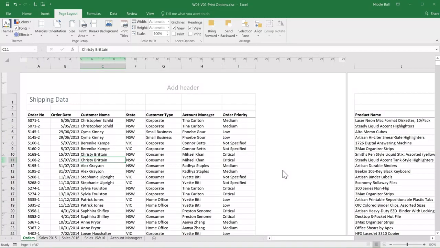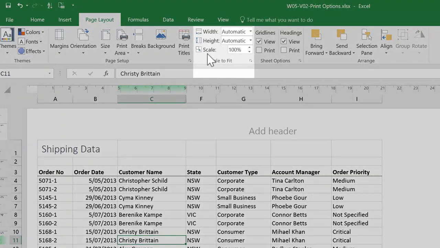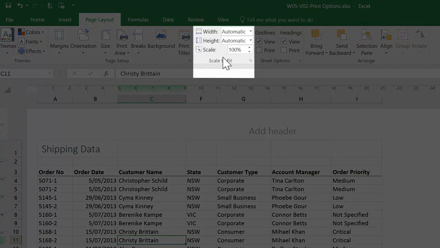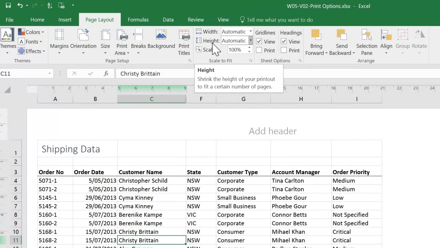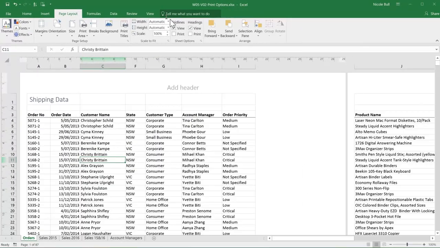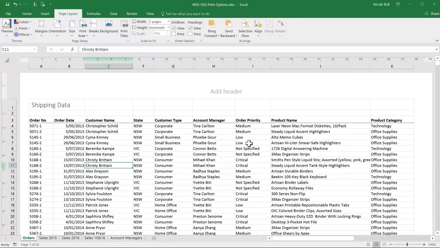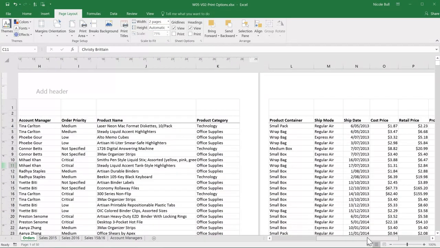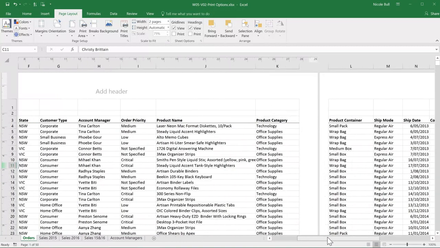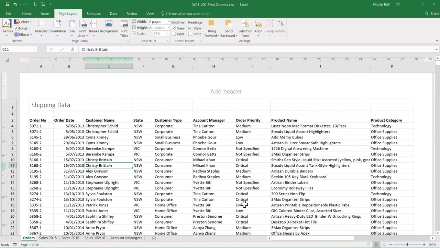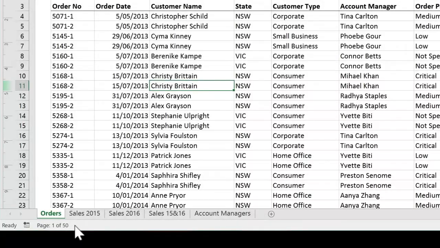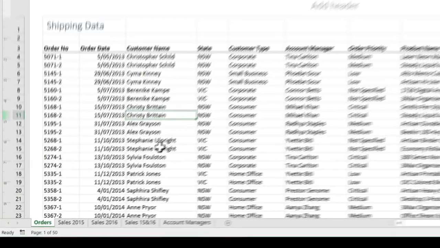And there's a great tool to help us with this. It's called the scale to fit. And in the scale to fit, you can adjust either your height or your width, or just manually change your scale. I'm going to come up to width, click the drop down and change it to 2 pages wide. Now, if I scroll to the right, that's already looking better. There we go. The whole spreadsheet sitting nicely on 2 pages. And if I check the bottom here, page 1 of 50, we've actually halved our paper usage.